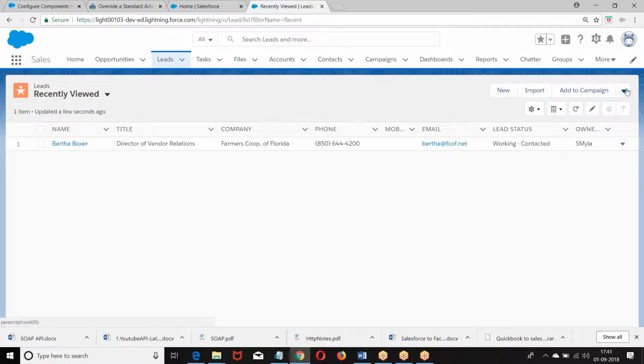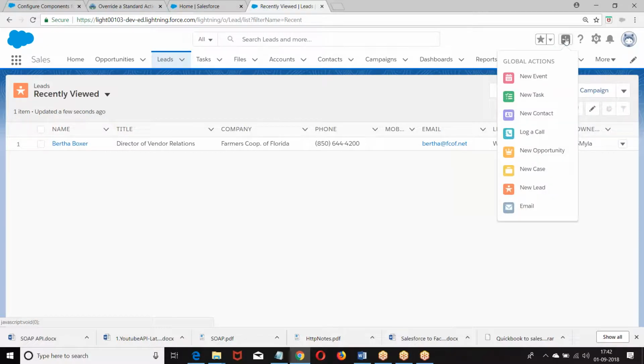What are all these? These are object specific actions. When you click on the plus sign, whatever buttons we are getting there are global actions. Do you want to create an object specific action or a global action? That is the question. So what is our requirement now? We want to create a global action.